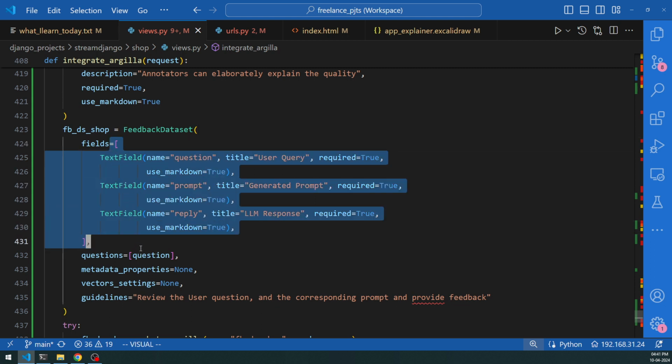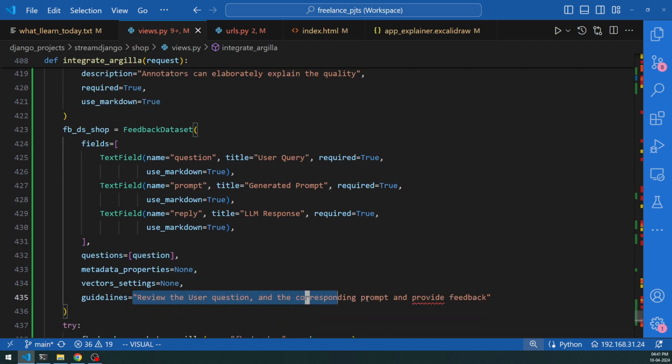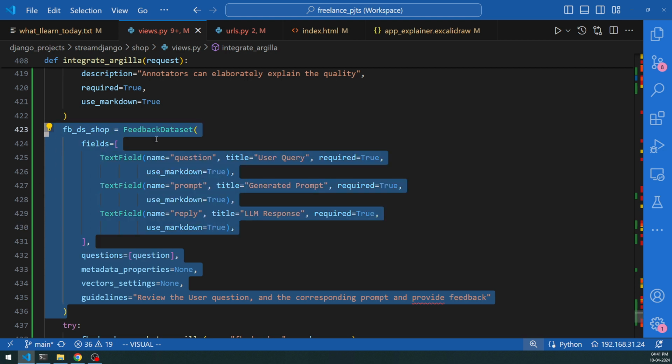After the fields have been created, I am attaching the question that I created here, and then I am giving the guidelines also, with no metadata properties and no vector settings. These things are a little more advanced. You can look at the Argilla playlist that I already provided. So this is how you configure the feedback dataset.